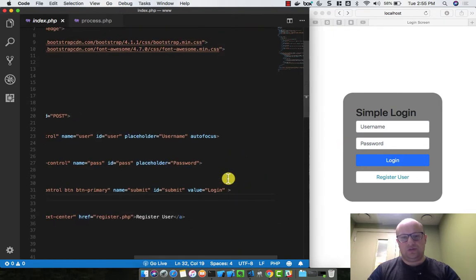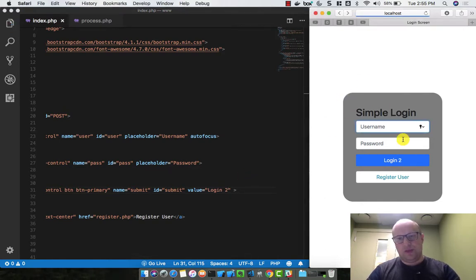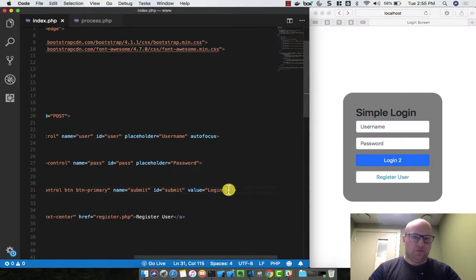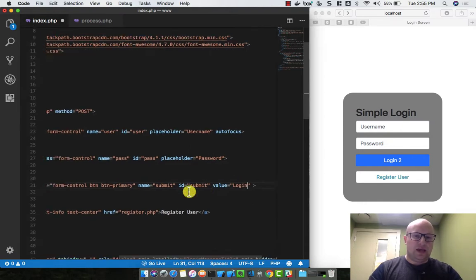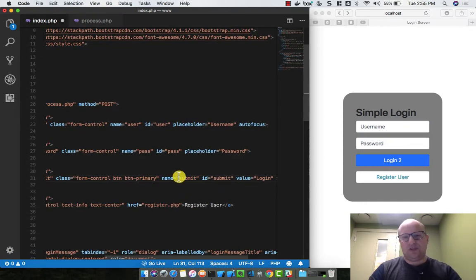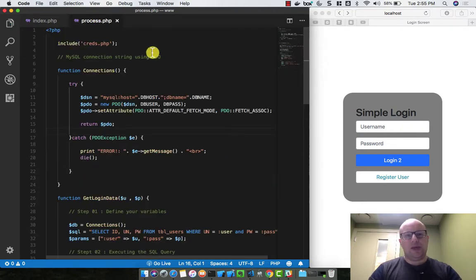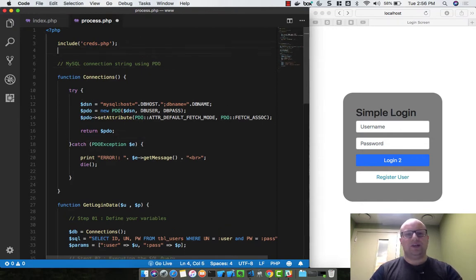So just to show that to you, if I change it to login 2, refresh my page, it changes to login 2. Now this button over here has got an ID and a name of submit. So when I go over into my PHP, that is the value that I can use to trigger this function.